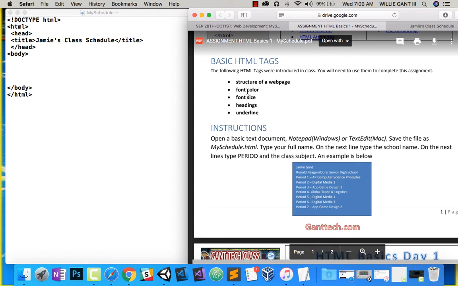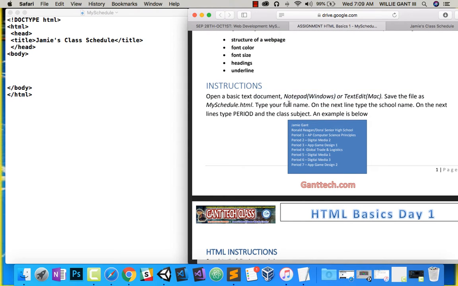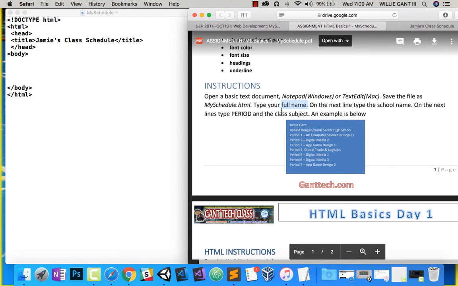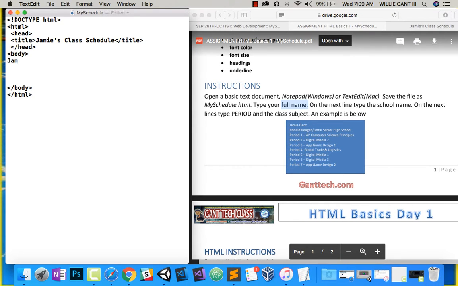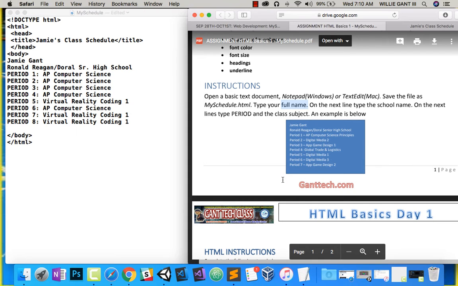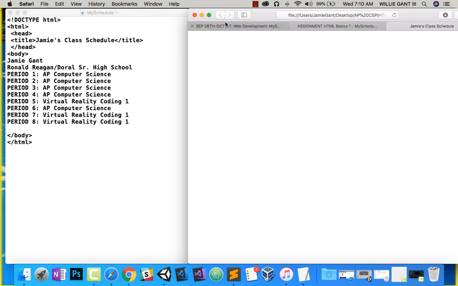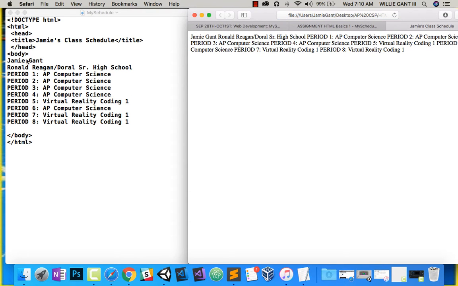You see, we did the basic structure. We're going to do color, headings, underline, bold. It says open up Notepad or TextEdit, save the file as my schedule, type my full name, on the next line type the school, then type every period. So I'm going to do this. Jamie Gant. So you can see now I have my full schedule, and we want to add in some basic tags. If I save this and actually refresh my page, even though these are on separate lines here, you can see it does not show up like that on the web page. That's because we have to add in our HTML tags to format it how we want.